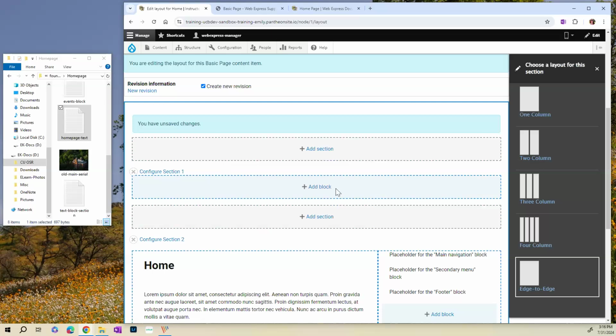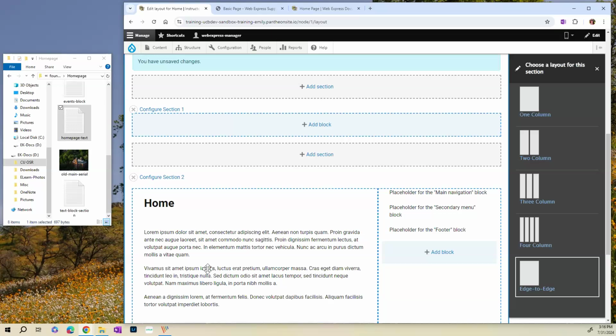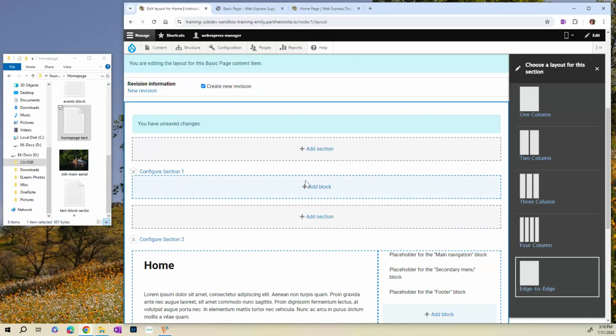When you do that, you'll get this little option to add a block in this section. And you'll get used to the fact that anytime you add a section, it'll start to number them, the way you have your content laid out. So this is section 1, where our hero unit's going to be. Section 2 is where our homepage text is. So let's click add block.